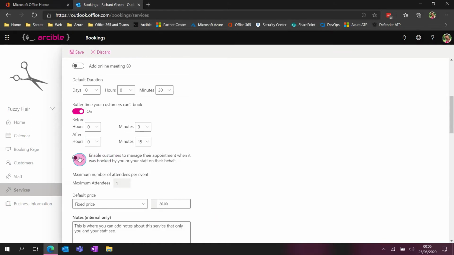Now the next option here is really useful. It's turned off by default, but we can simply toggle the switch here to turn that on, and that's for enabling customers to manage their own appointment. So with this option enabled, once a customer has made an appointment, they can then come back into the bookings page and change it later on. So perhaps you want to give customers the flexibility to be able to cancel appointments or to change the time of their appointments. Then if this option is enabled, that's going to allow them to do that.